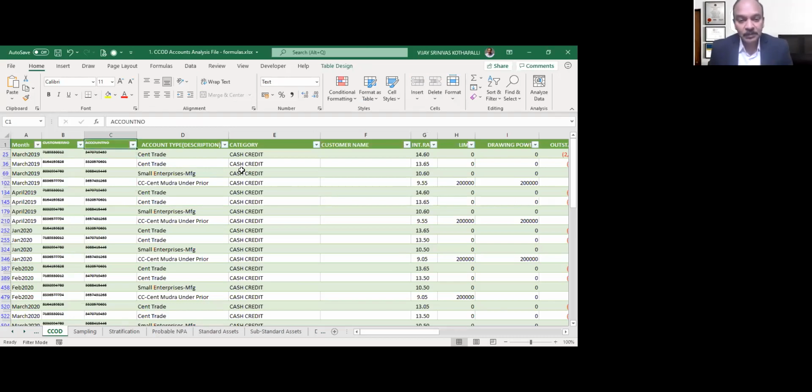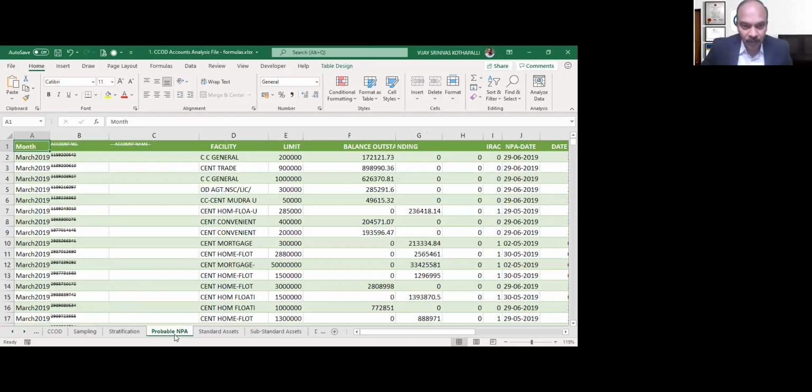We asked for probable NPA, we asked for standard assets, substandard. We'll do all those imports. As I said, it doesn't require each one time. If they are sharing 10 probable NPA reports of 10 different dates, just import one time, it will get imported into your Excel. Okay. Hope I am sharing the right screen.